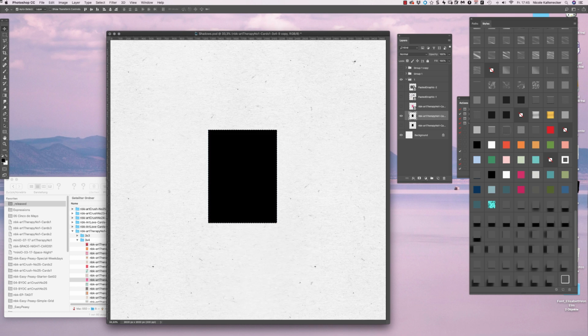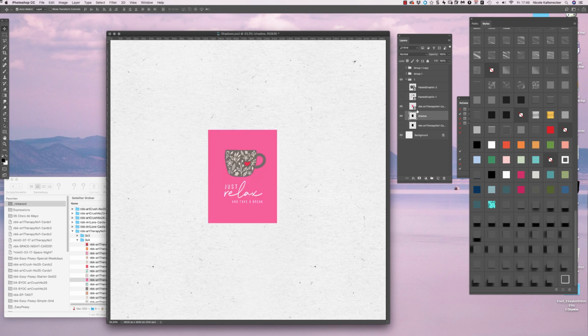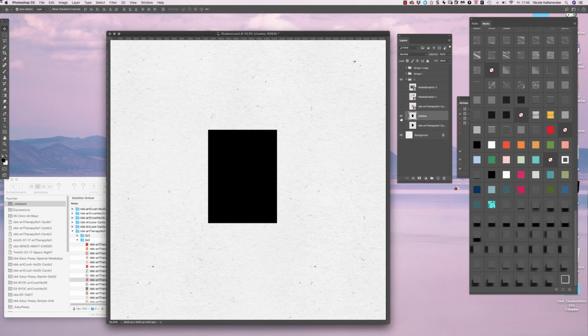Okay, so here we go. This is now our shadow layer. We can rename it shadow. So on top we have the card, and underneath we have this shadow layer here. I'm going to delete that.